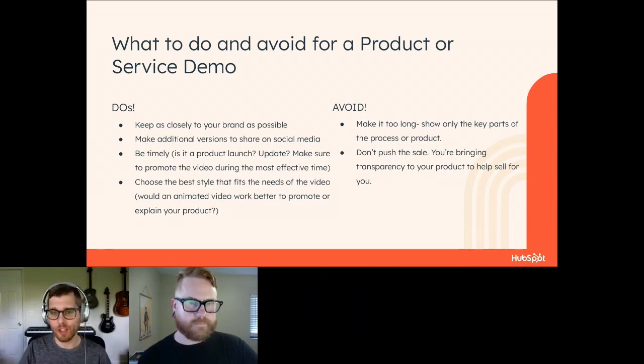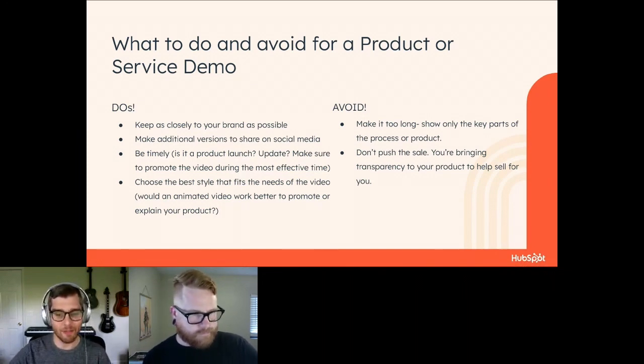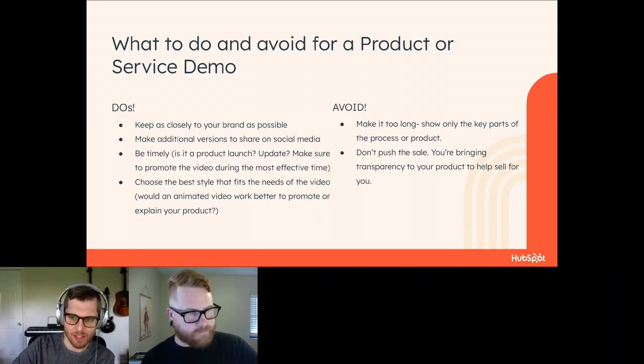Make additional versions to share on social media. That's important as well because some people might come to your products or service page and they see it's a 5-minute video, but they also might stumble across a 60-second version of it on, let's say, Facebook. And they watch that 60-second version and now that they've piqued their interest, that can now link to the full video, which will take them to your website. So, always making additional versions to share on social media is a good idea.